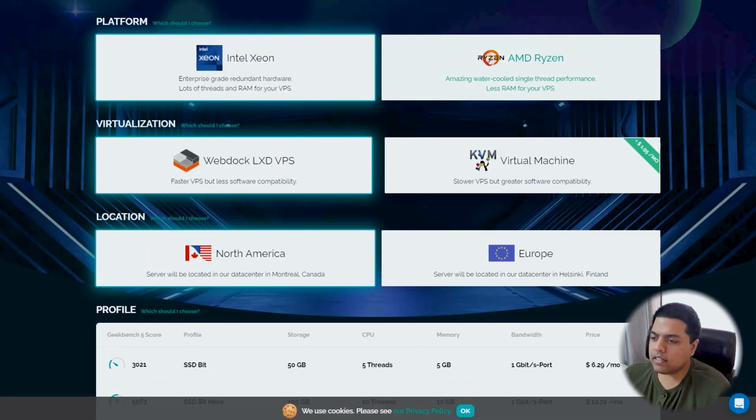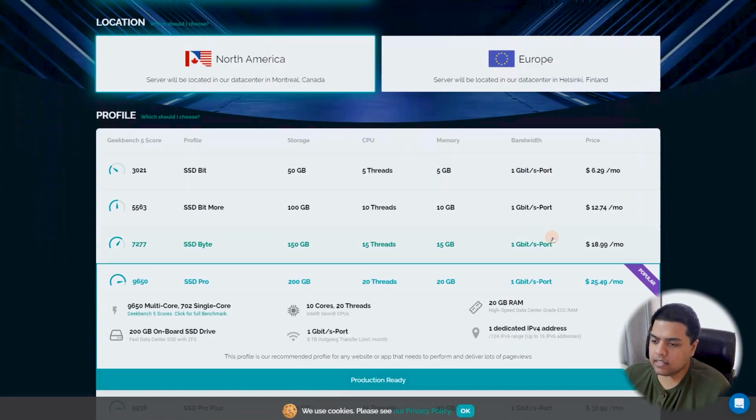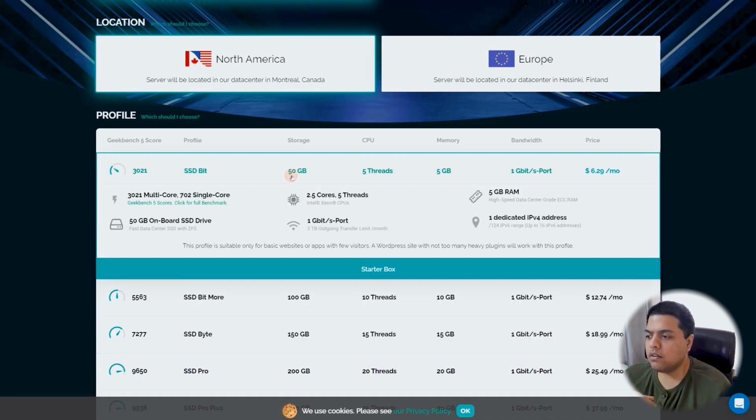So when you look at these two pricing, you will see that in Intel, you're getting more resources for the amount of money you're spending. So the first one, which is SSD bit, you're getting 50 GB storage and 5 threads, which is 2.5 cores, and 5 GB memory, which is very fast, high speed data center grade ECC RAM. And you're also getting a 1 gigabit per second port, 2 TB outgoing transfer limit per month.